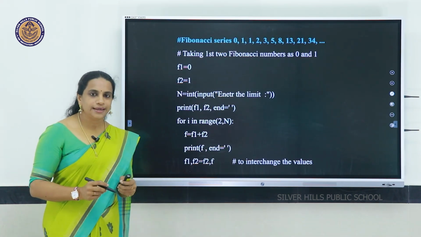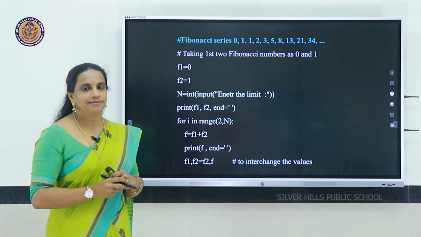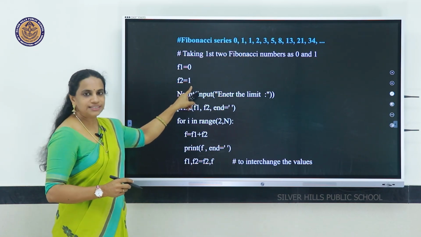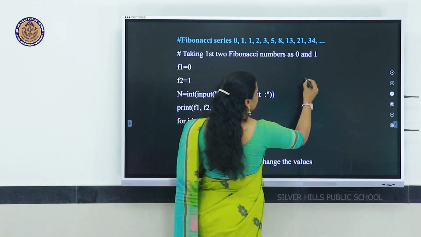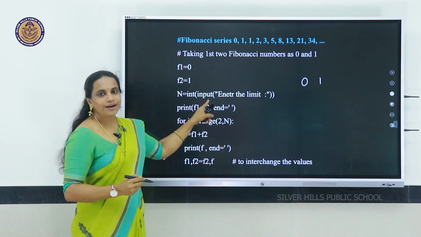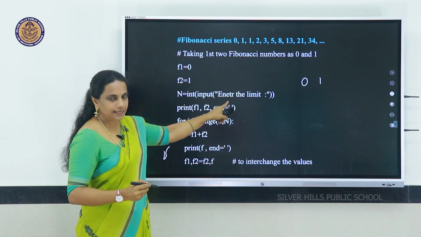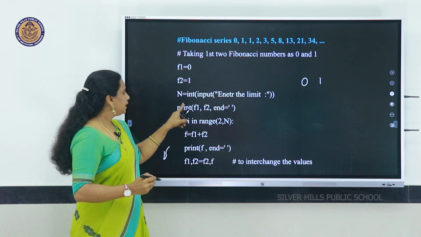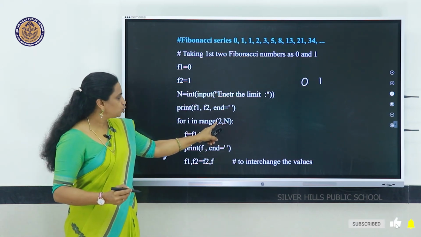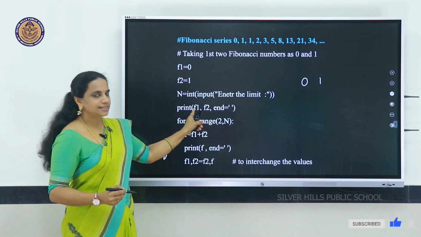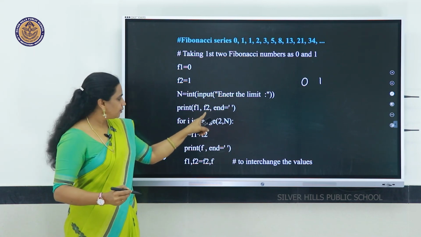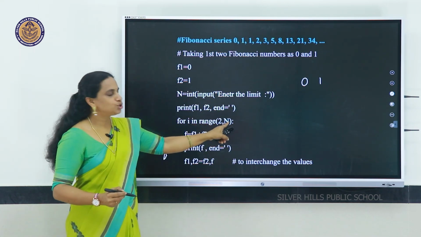Now, let us see how we can write a program for generating Fibonacci numbers. Initially assume that f1 is equal to 0 and f2 is equal to 1, because in the Fibonacci series the first two numbers are 0 and 1. Now, you can ask how many numbers you want to generate, that is, enter the limit. Then you can go for i in range of 2 to n. Why 2? Because the first two numbers of the Fibonacci series, f1 comma f2, are already printed. Therefore, we are starting the range from 2 to n.